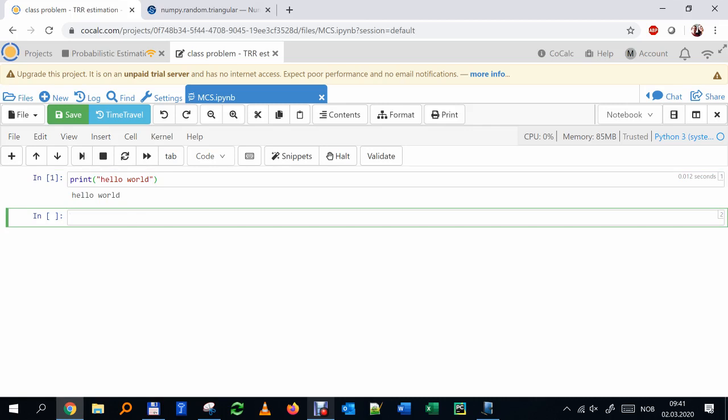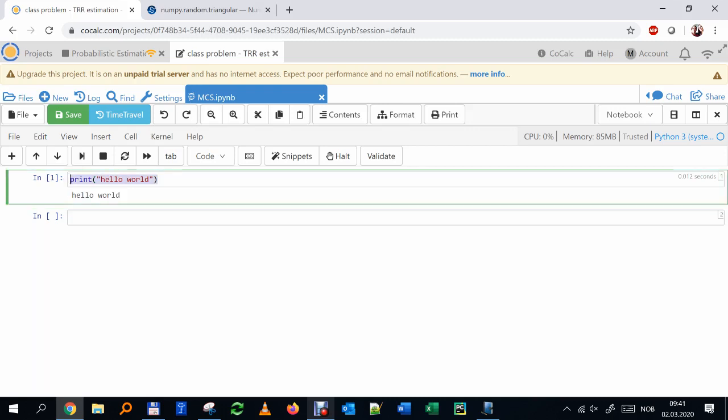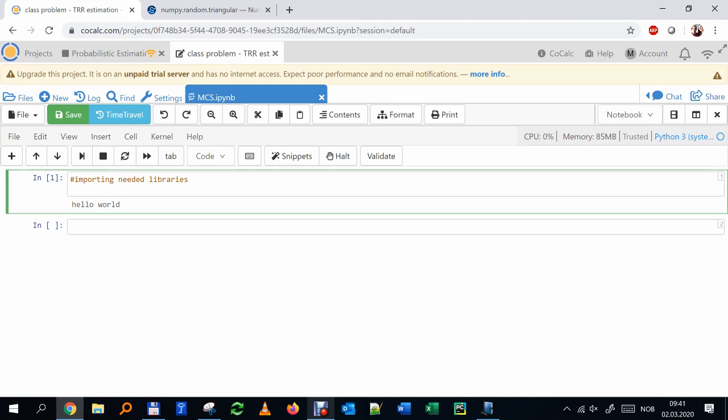But now we know when we are programming, we are going to make mistakes, and we're going to have to go back to things and fix it. So the first thing we're going to make, and for that it's helpful to make a comment. Comments are made with this hashtag, okay? And you say first, let's say importing needed libraries. Okay, that's the first block.